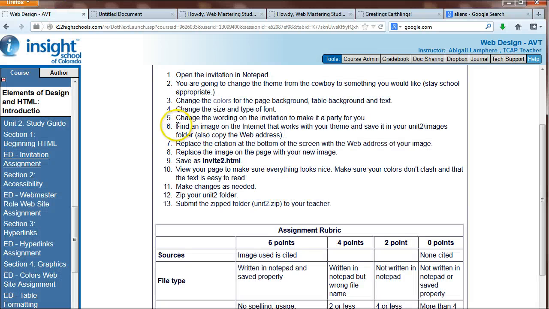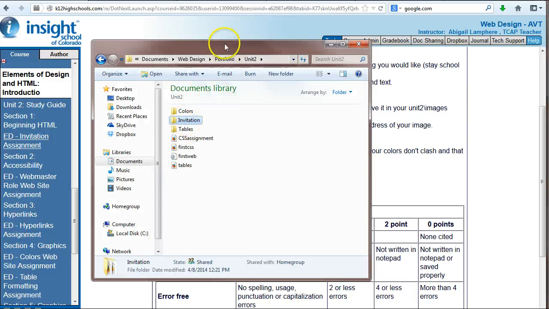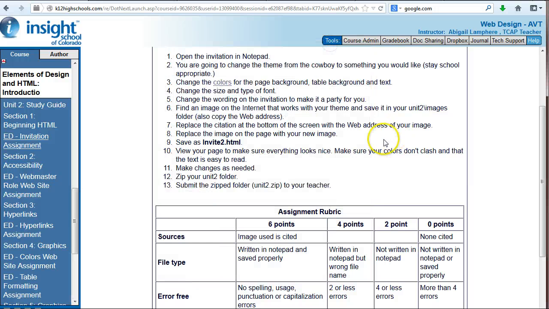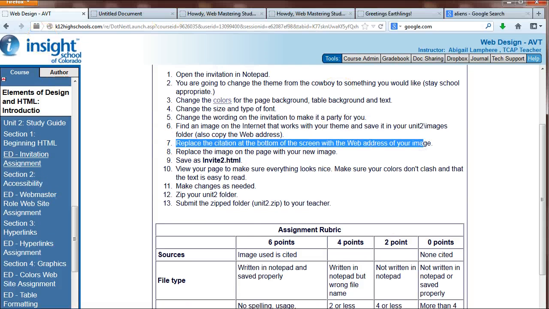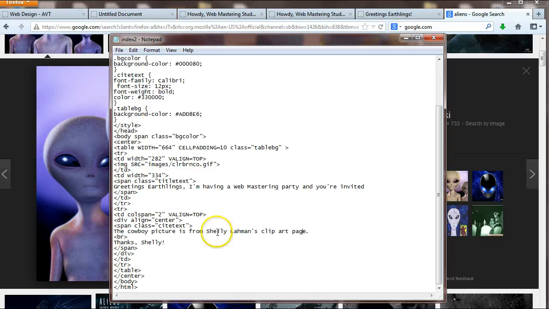Okay, so let's see. Find an image on the internet that works for your theme and save it to your Unit 2 images folder. I think that might be a typo, because I have a Unit 2 invitation images folder that I saved that to. So make sure it's not just in Unit 2 images, but the Unit 2 invitation images folder. Okay, replace the citation at the bottom of the screen with the web address of your image. So my web address was extraterrestrials.wikia.com. Let's go back to my Notepad.